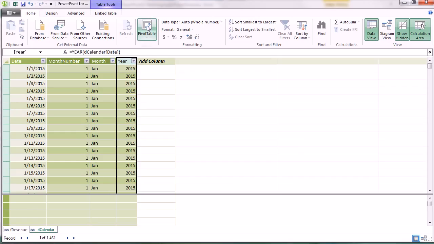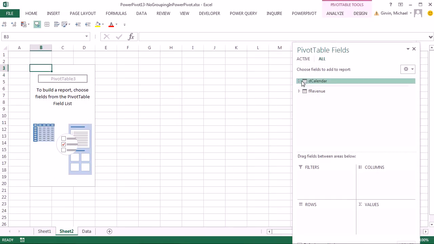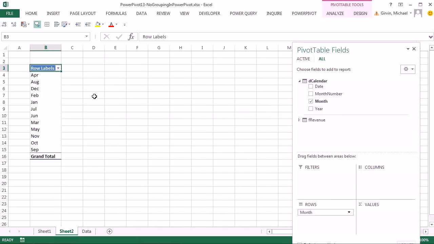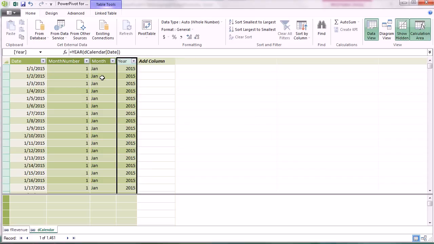Now if we go try to build a pivot table, existing worksheet. No, I want a new worksheet. Click OK. Now we have two tables, right? When we drag month down to the rows, oh my heavens. So we're having all sorts of trouble compared to a normal pivot table. Alt-Tab to go back over to PowerPivot.